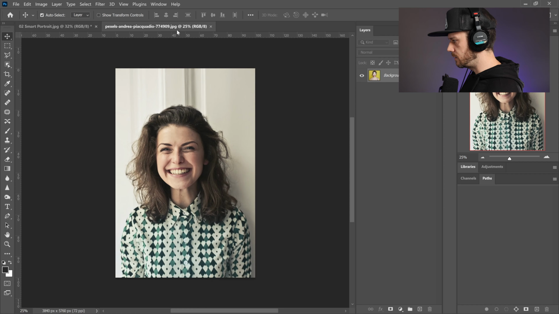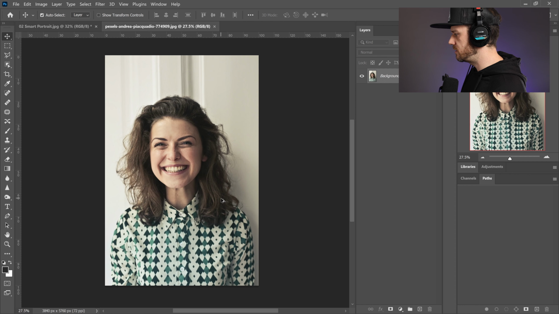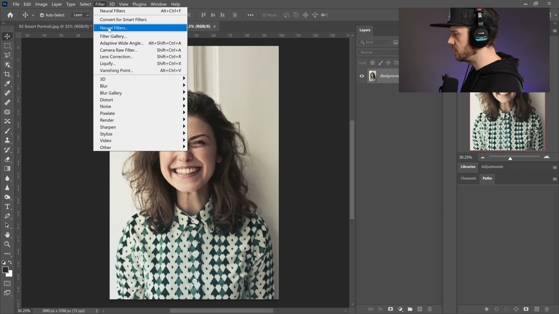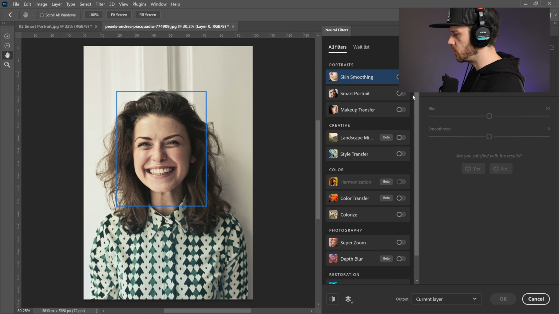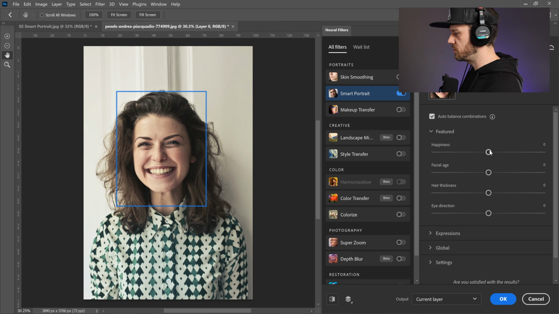Okay, so you'll note that in this original photo, she's not showing any teeth. But what if we have a model that's showing teeth to begin with and even has like a large smile? How far can we take it then? All right, so we're gonna switch to this photo. Absolutely massive smile on this person. Apologies. We're gonna go Filter, Neural Filters, Smart Portrait, and we're just gonna go for it. +50 on the Happiness.